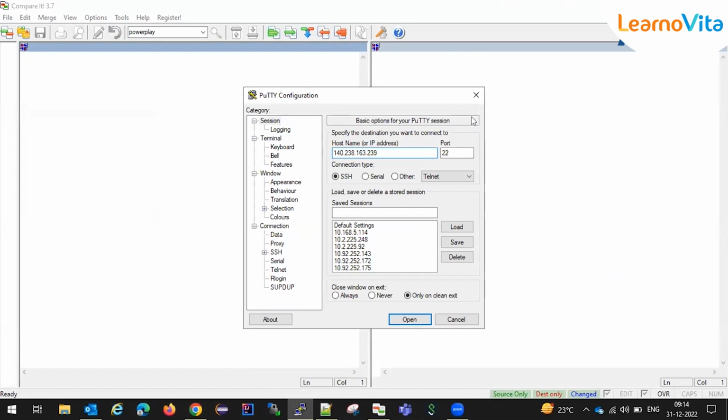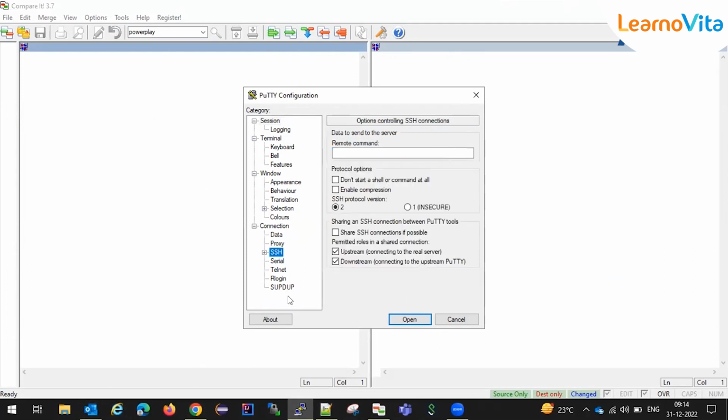Now go to the left hand side, SSH. There's a plus option on the SSH on the left hand side. Expand that SSH. Click on the plus symbol next to SSH. Now click on plus again on auth. Yeah, click that one. Click the credentials.